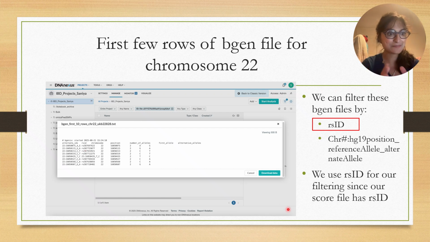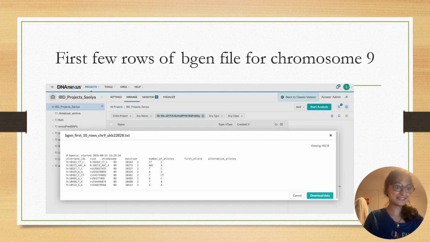But this is just a little snapshot of the data that the BGEN file has, and it has the genotype imputed dosage information across the samples for these variants. This is just the first 10 rows. And similarly, this is just the first 10 rows of chromosome 9 here, and we can see that it has a 0 in front. So any number that's less than 10, in this format, has a 0 in front for the chromosome number. Just a little heads up there.